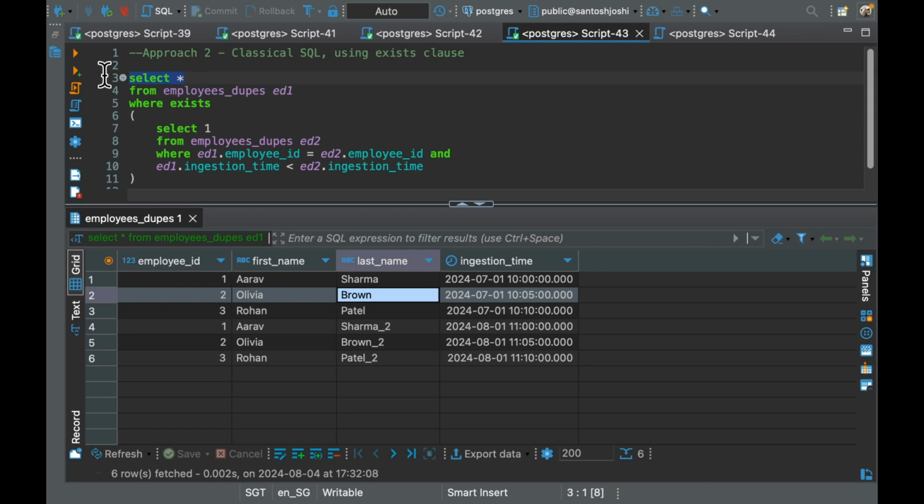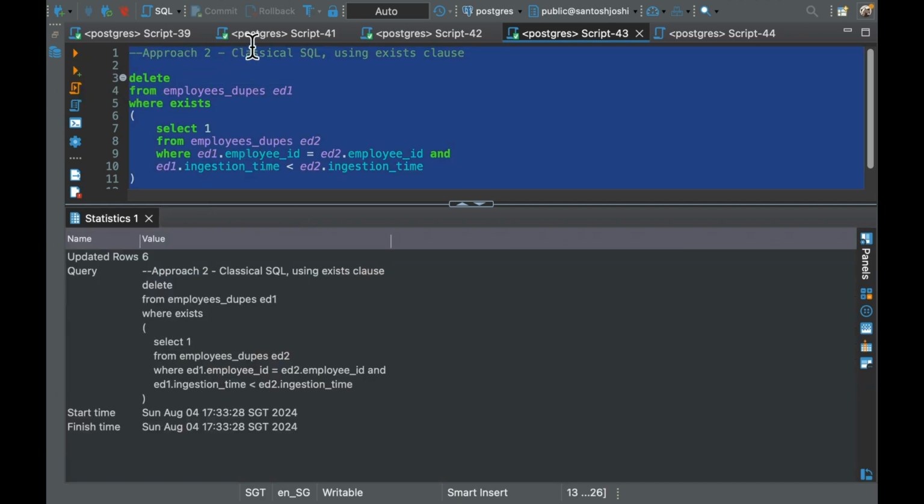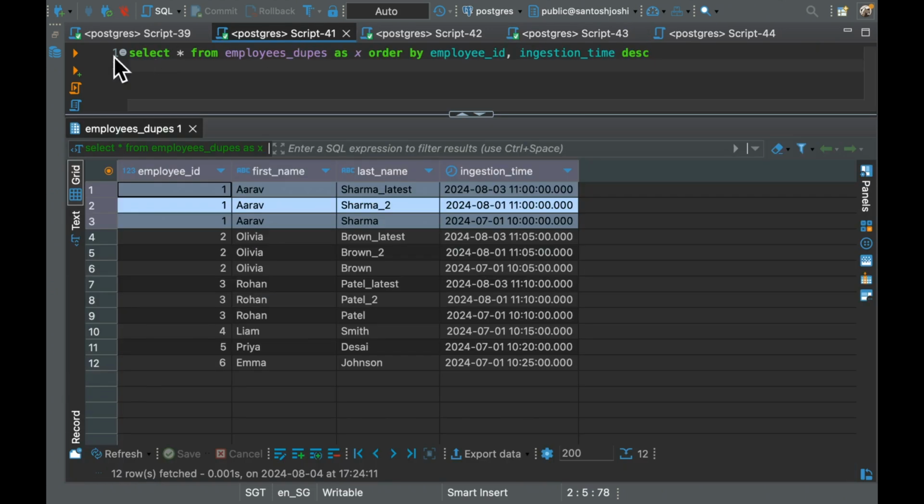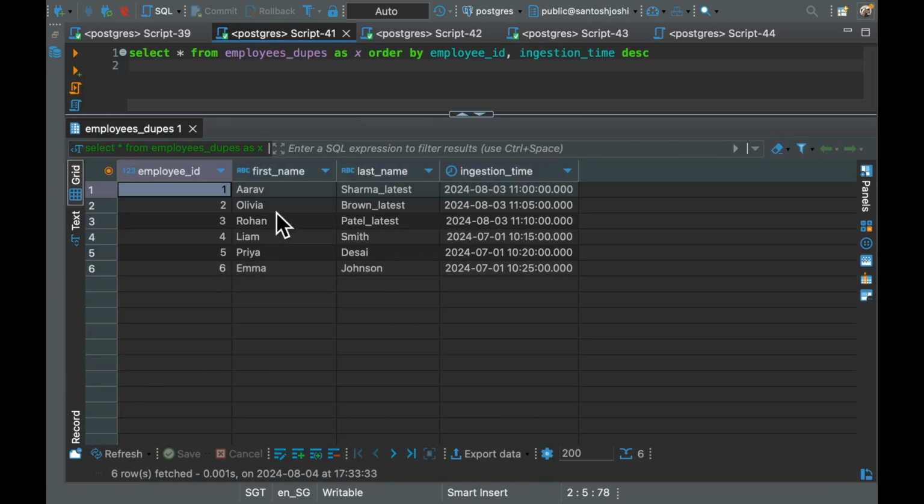Again, we just simply replace select star with delete, and run this query. Great. And if I run this query again, I can see the distinct records, the duplicates have been removed. So this is approach 2.